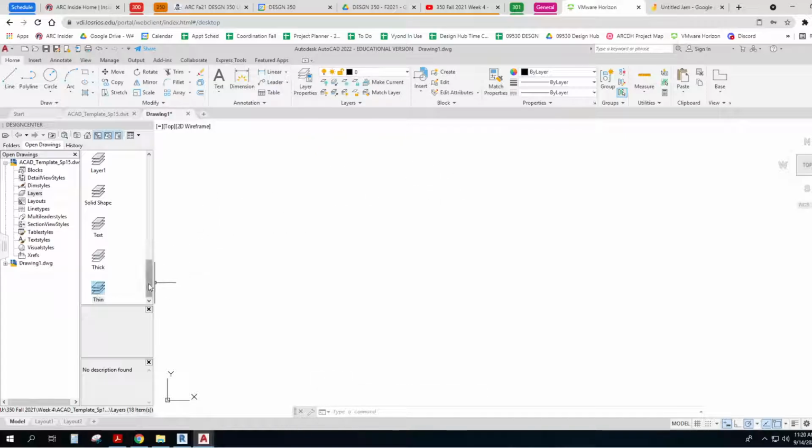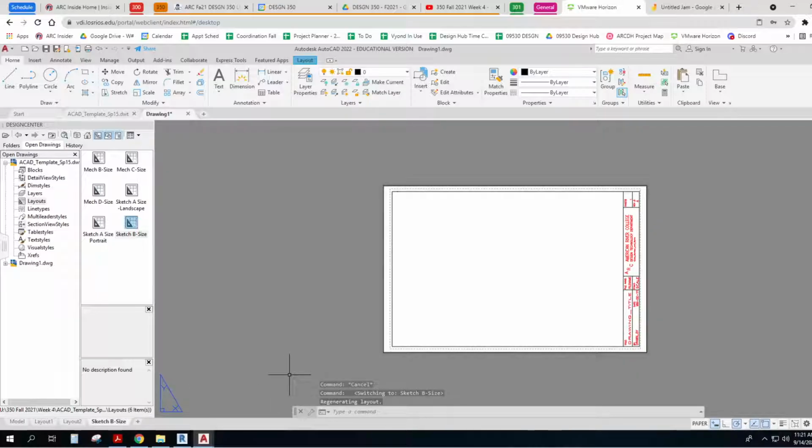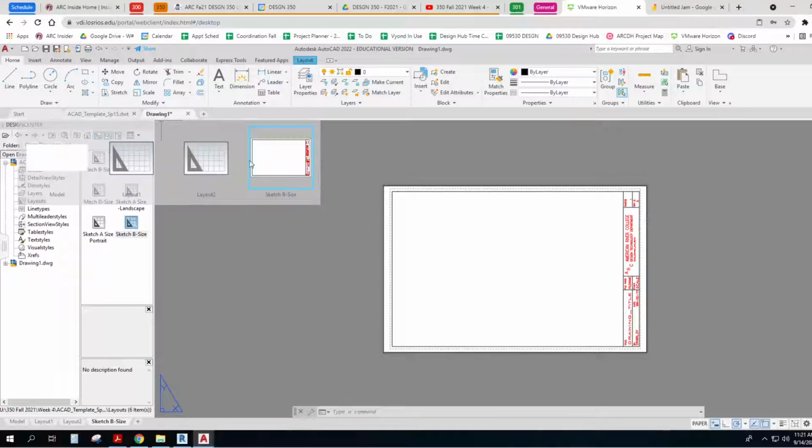I also might want to show my stuff on a layout. This looks like it's mostly my mechanical stuff, but I can go with a sketch B size and see what that looks like. Hold it down and bring it in. See how I've got a layout just like that. I love having these things. If you need me to show you how to make one of those, let me know and I can put together a special little class. But look how quickly my drawing is put together.